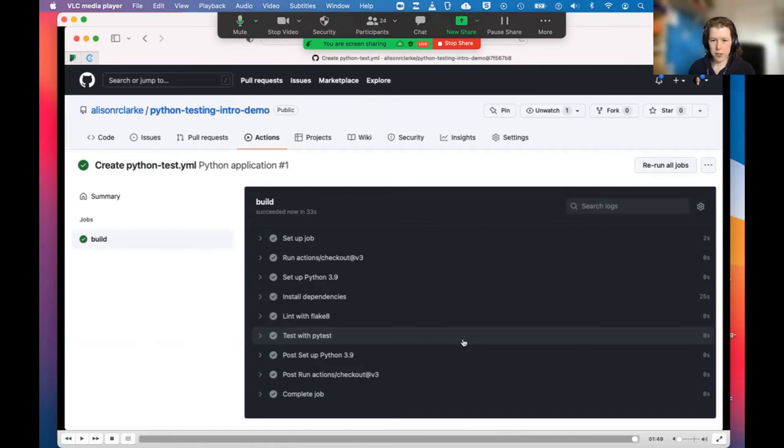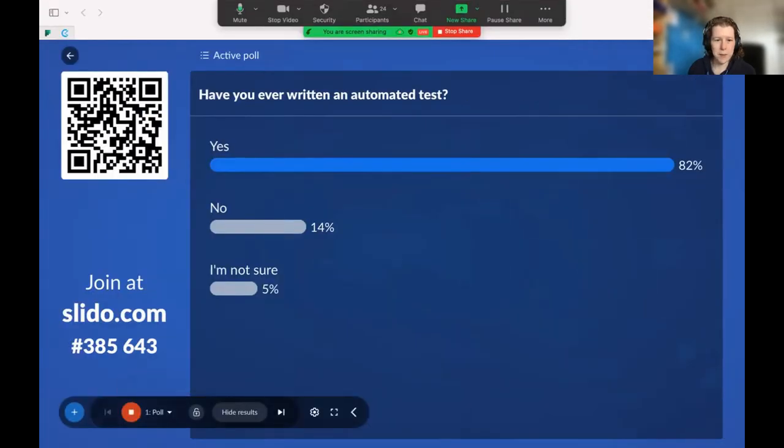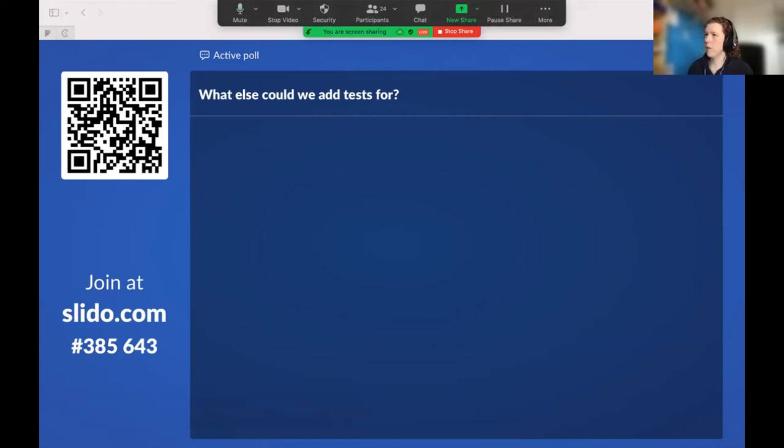I've just got one more poll for you if you get to the Slido. I'd just love some suggestions of what else we could add tests for in our little code example. And I'll link to the code file on GitHub so you can look at that as well as Slido. So what else in that file could we add a test for?